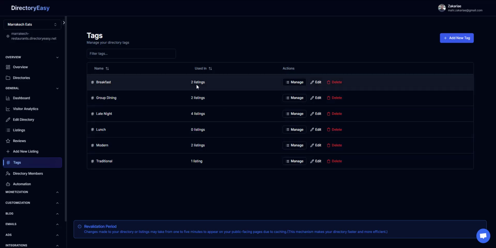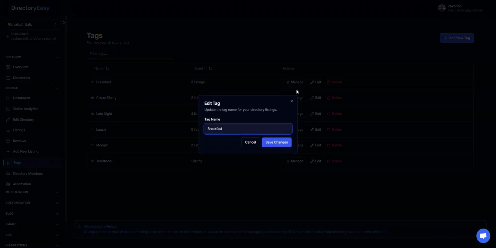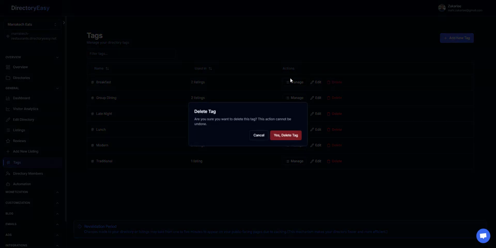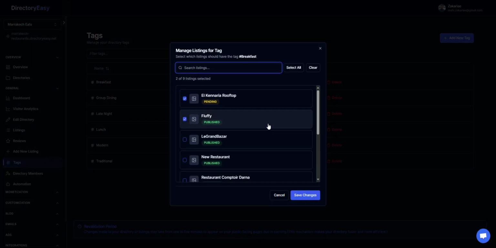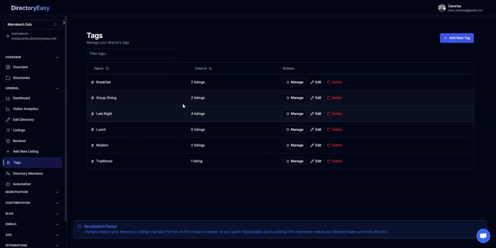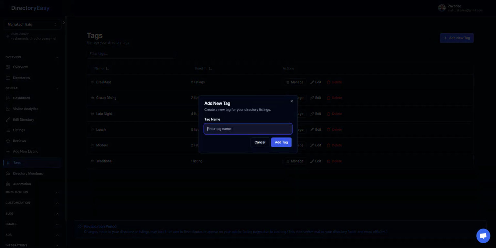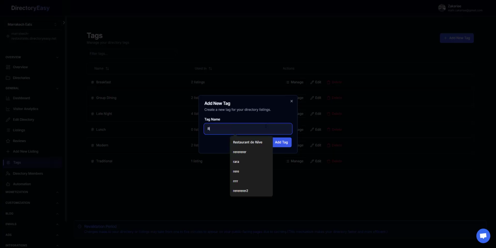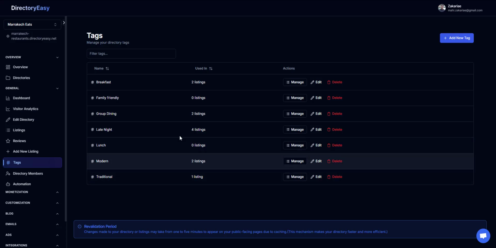Each tag has three options: edit tag to rename it, delete tag to remove it, and manage to assign listings to this tag. To create a new tag, click add new tag, enter the tag name in the form. For this example that we are working on, use names like vegetarian friendly, romantic, pet friendly, family friendly, and so on. Click add tag to create it or cancel to close.